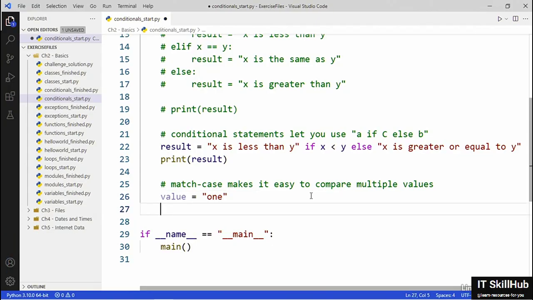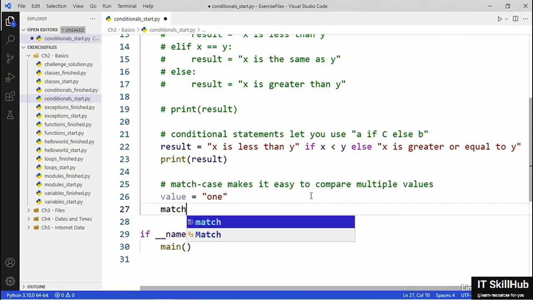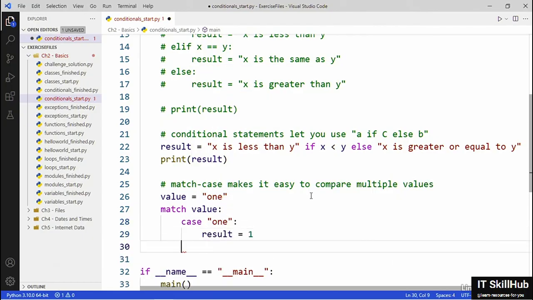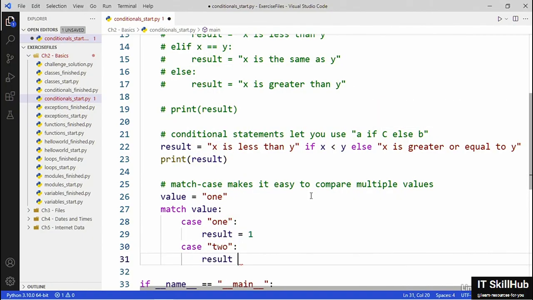Now, if I wanted to compare this variable to multiple different values, I can use the match statement. So I'm going to write match and then value. And then what I'm going to do is list each possible case that the variable might match against. So I'll write case and then 1. And in that case, I'll set the result to 1. And then I'll write case 2 and set the result equal to 2.